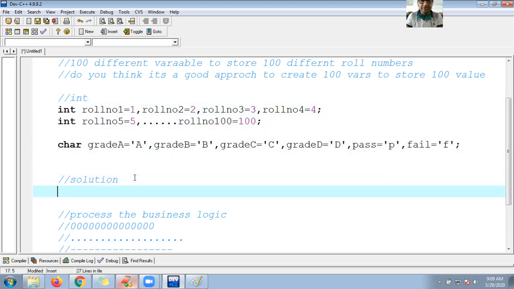So the solution is, what I'll do, I'll create a variable of integer type whose name is roll numbers. Roll numbers, and I will hold them in a single variable. So how can I hold them? Here I can go for 1, 2, 3, 4, 5, 6, 7. Is it possible to store? No. In this way, it is not able to store. So we can use arrays. We can use an array here.